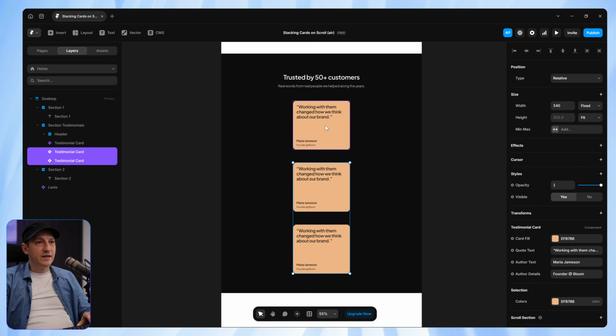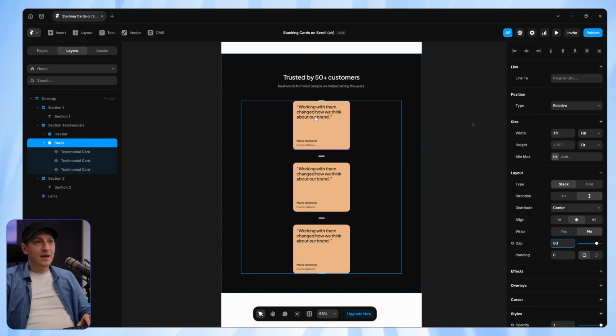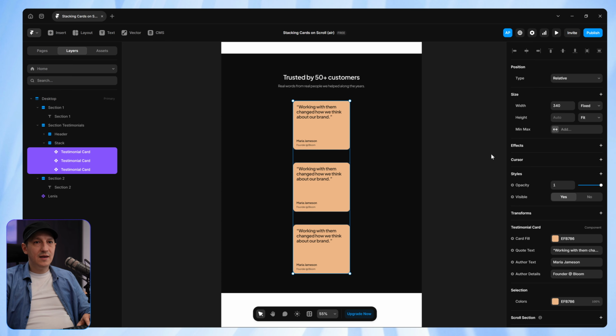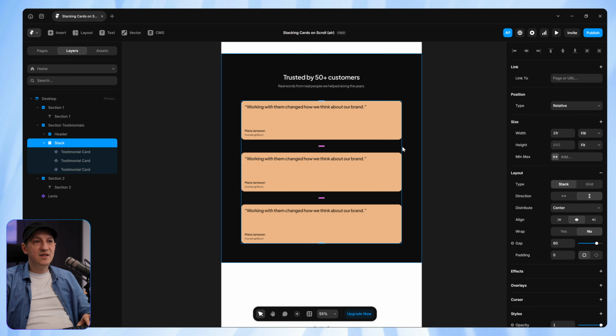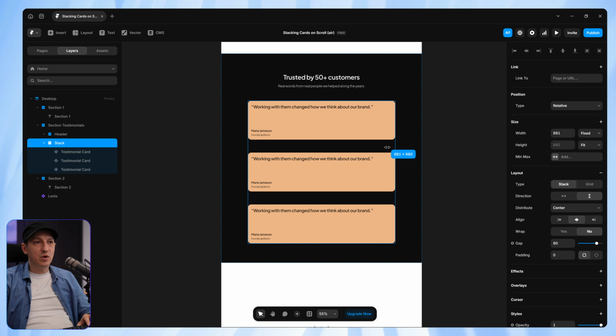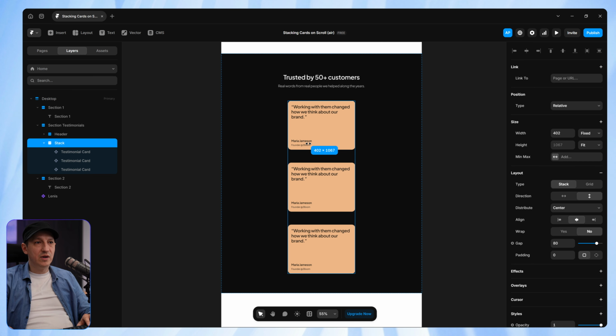And let's actually select these three, Shift A to add them to a new stack, and we'll set the gap to 80 pixels. And let's select each one and set its width to fill container. And now we're free to just resize the parent element to any size we want. Like so. I'm going to keep it at around 400 pixels.